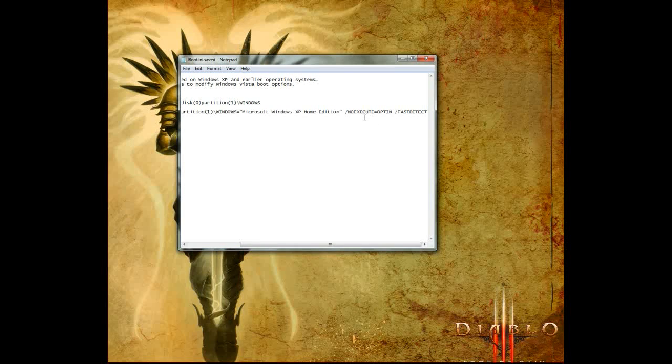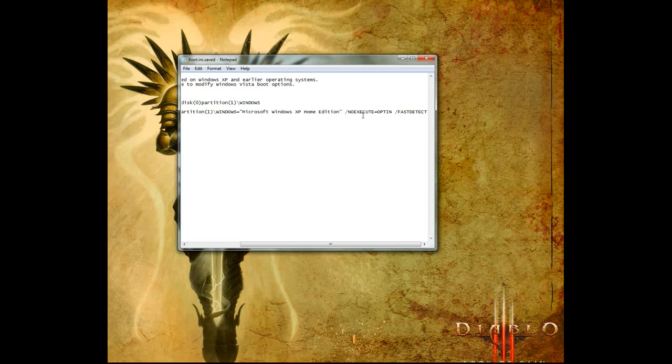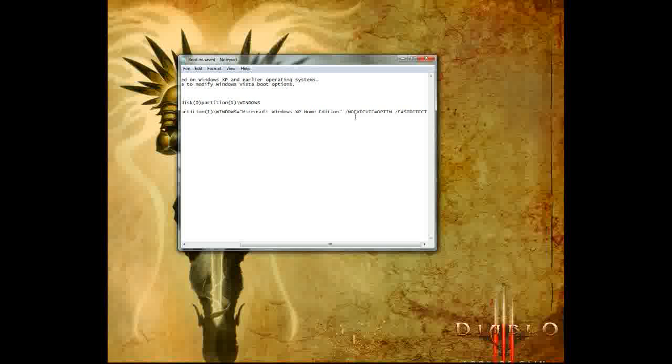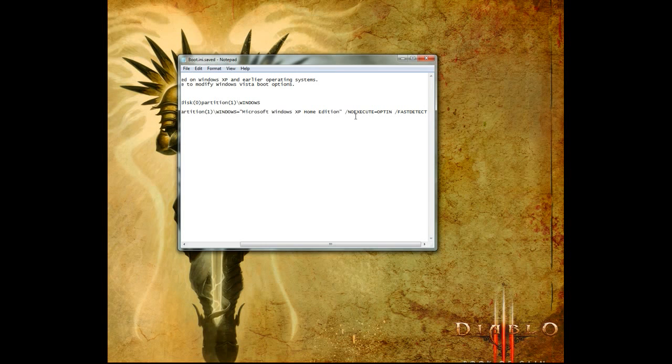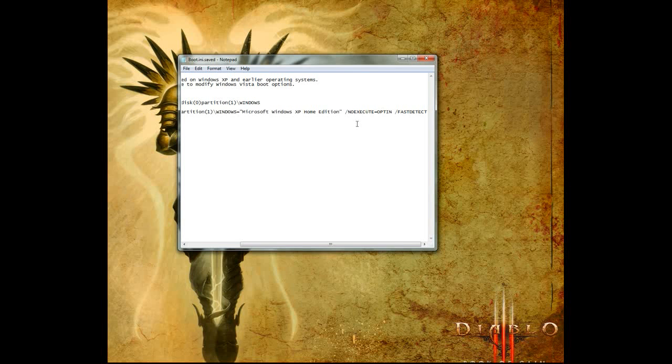The noexecute equals optin, from what I get, is kind of a virus protection type thing. It configures data execution prevention, and it stops a program if it tries to use a protected area of the memory, which some viruses tend to do. So it's kind of like virus protection for your boot.ini file, because if you have Windows XP and use the boot.ini file, if it gets corrupted, that can be bad.